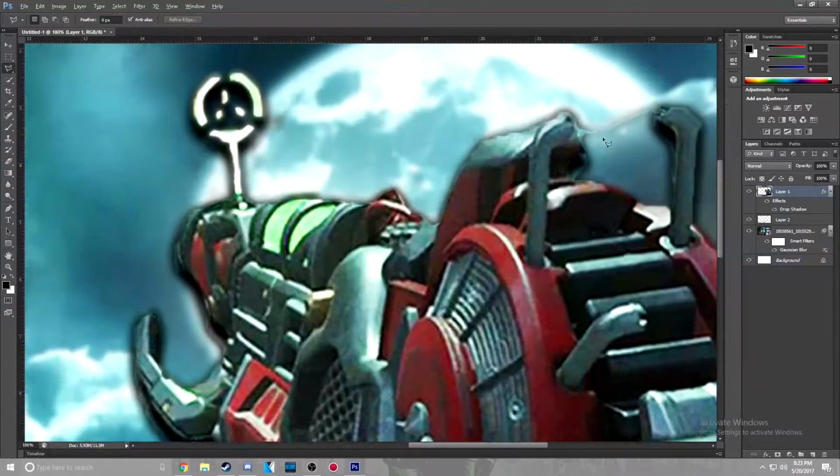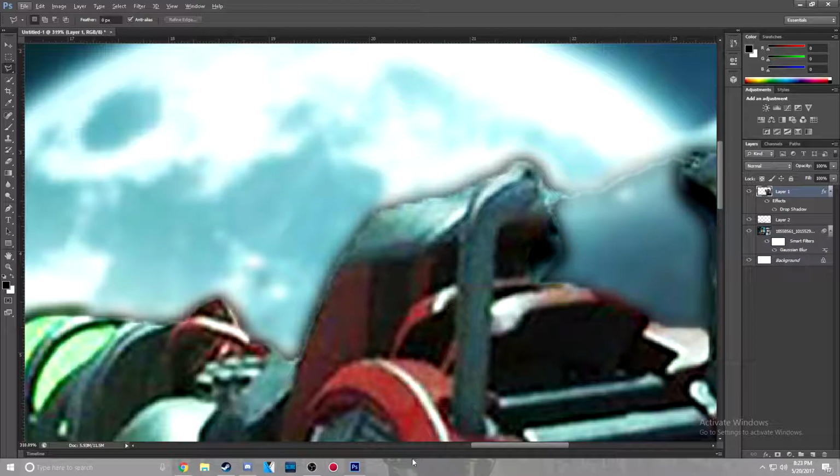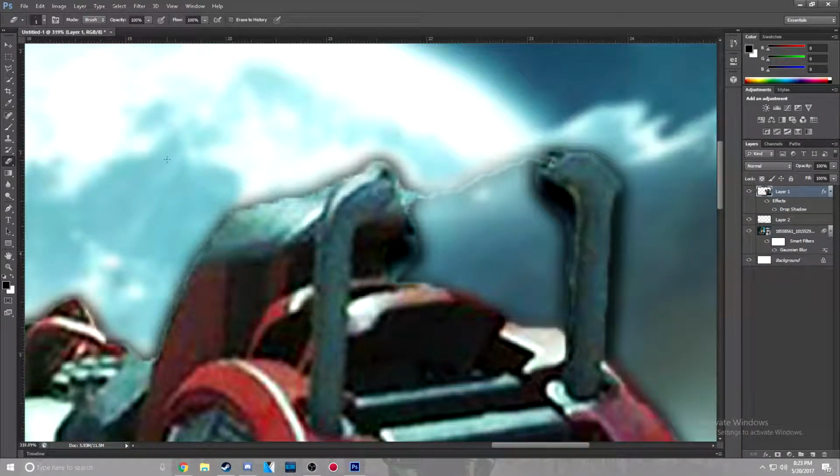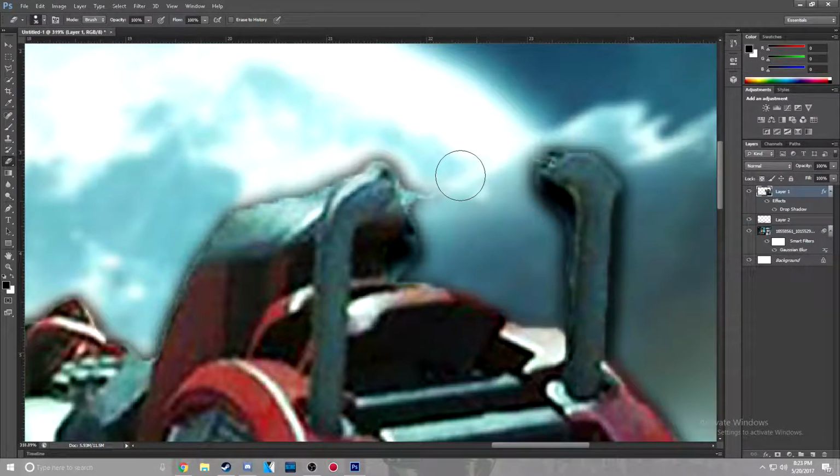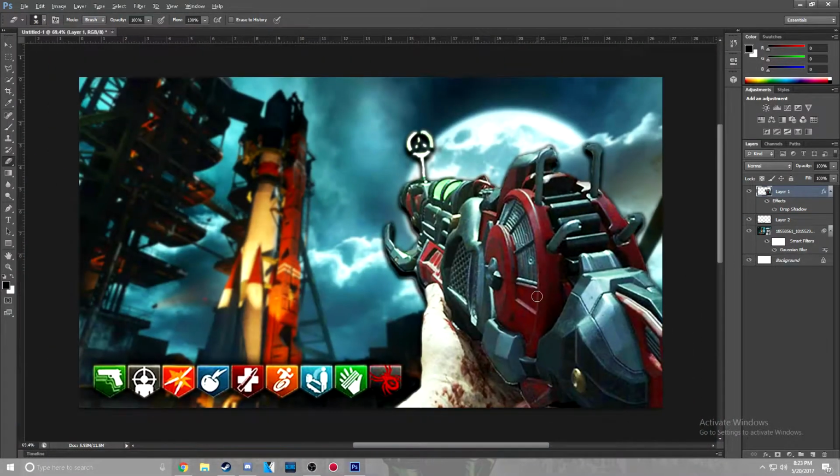And as you can see, I messed up right here, so you're gonna want to erase that. Let's see, eraser tool, and why is my eraser so small? Right there, you can erase that. Perfect.